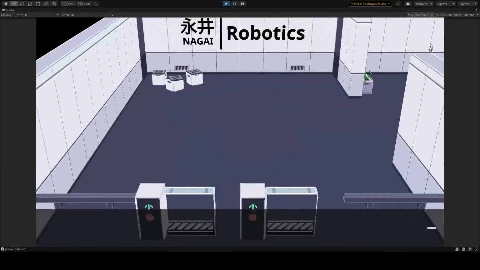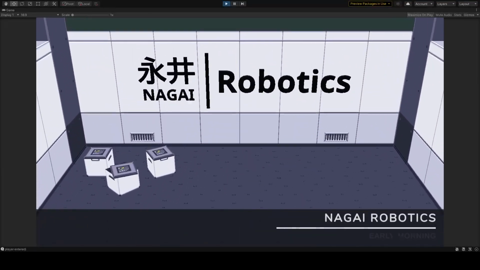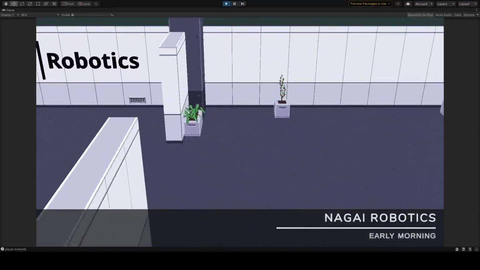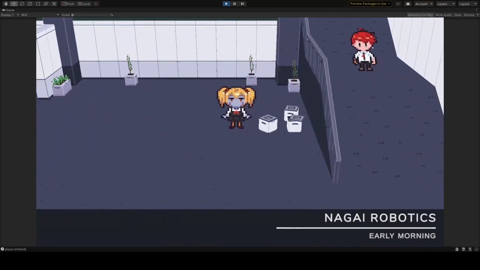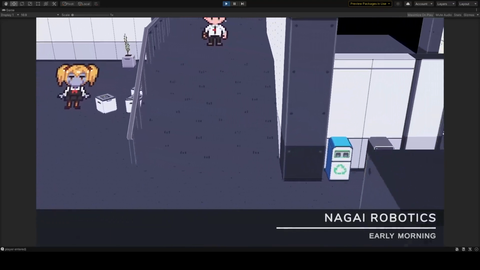In this video, I'll show you the process I went through in order to get these low poly pixel art props. Stay until the end to see how I fit them together to make the 3D environments for my game.